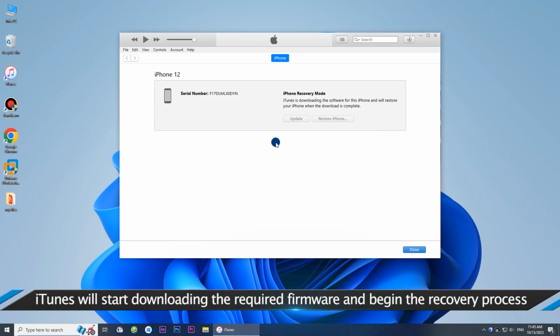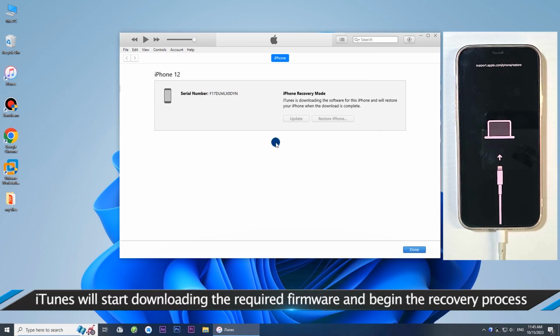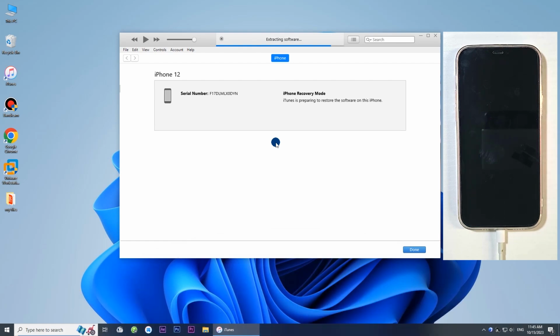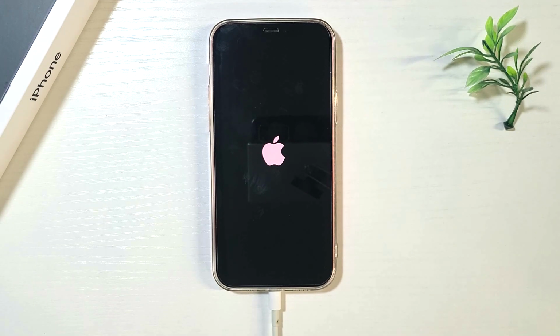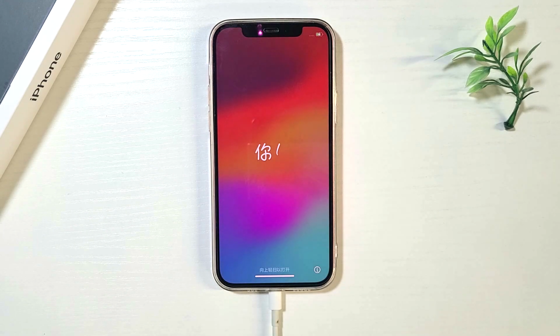Well, iTunes is downloading the firmware package and restoring the iPhone to factory settings. Your iPhone has been restored to factory settings, and it restarts on the Hello screen. That is to say, the iPhone unavailable screen with no forgot passcode option is fixed.